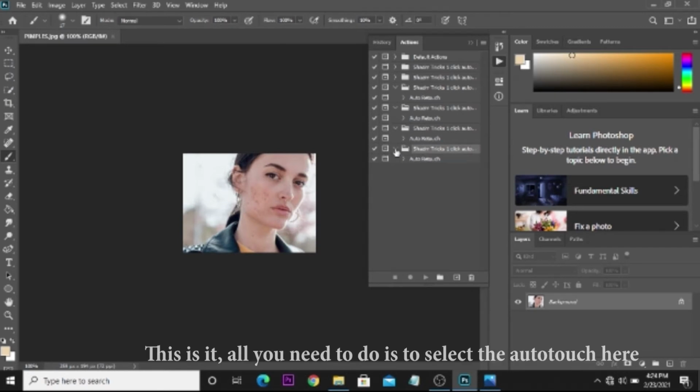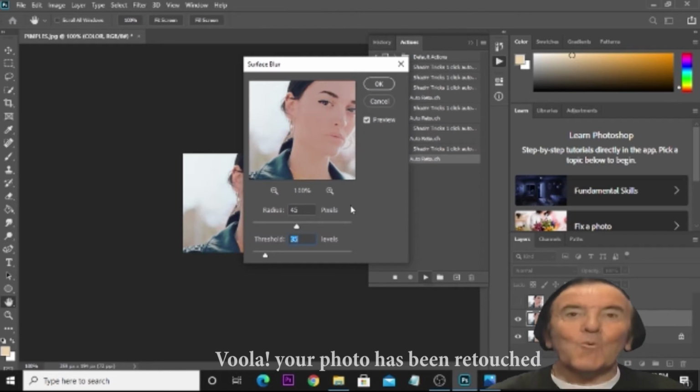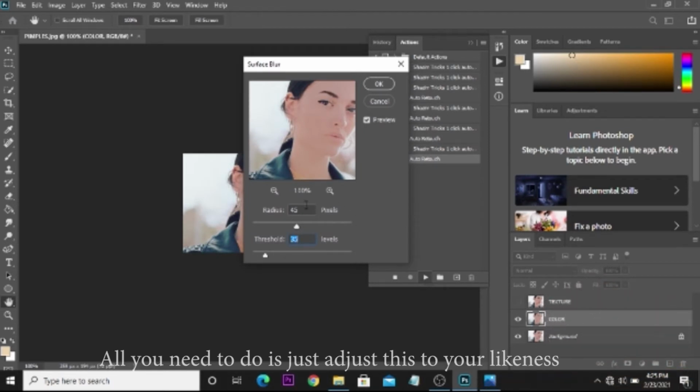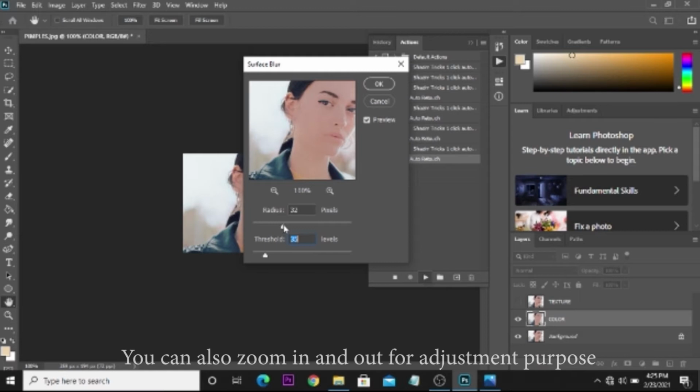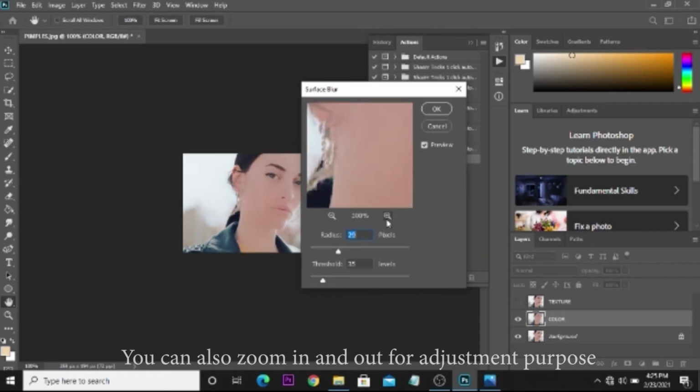Now this is it. All you need to do now is just select the auto touch here and then click on this play icon. Voila! Your photo has been retouched. All you need to do is just adjust this to your likeness. You can also zoom in and out for adjustment.